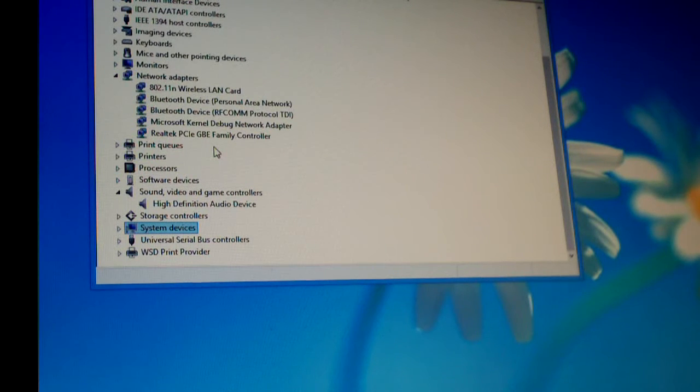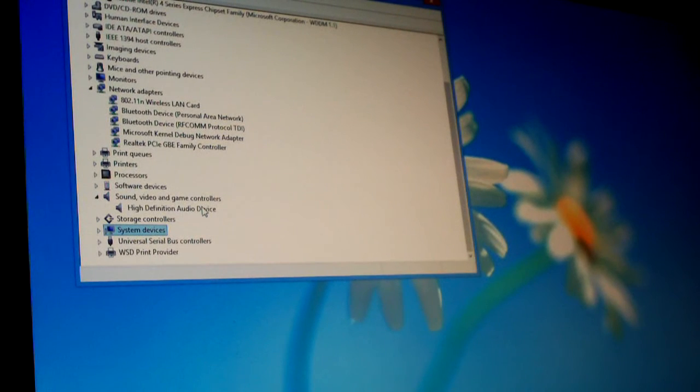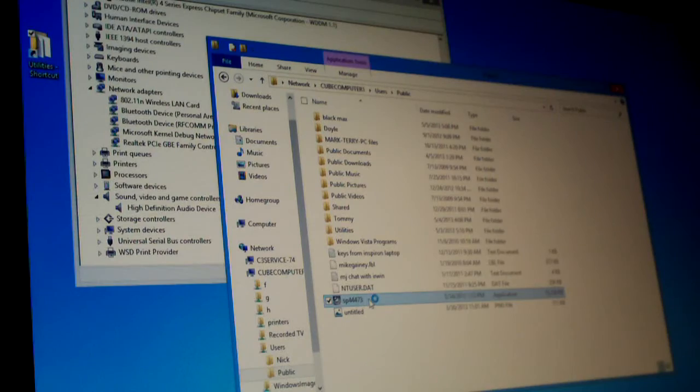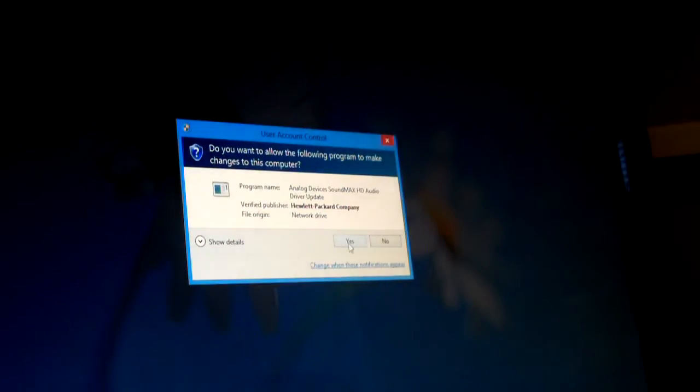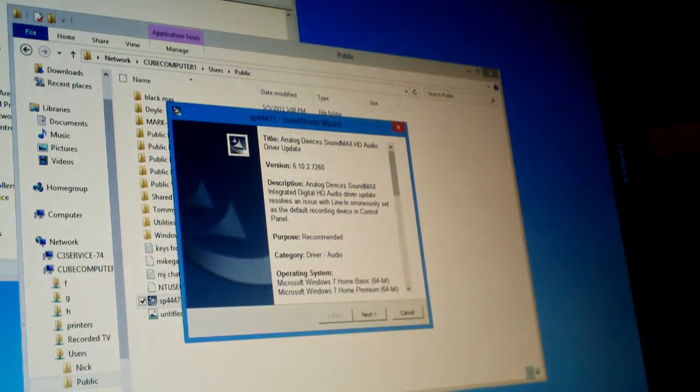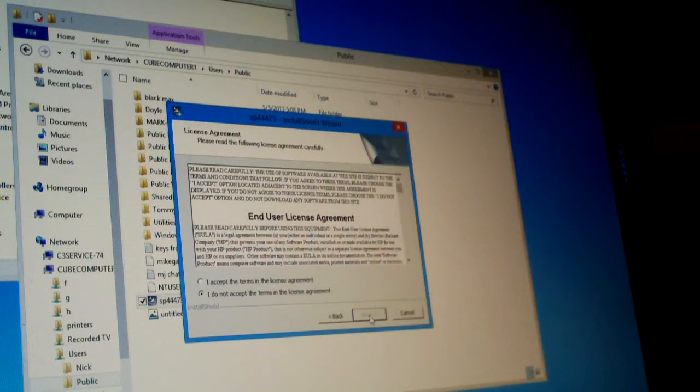Now I'm going to get the correct driver for this HD audio device. Okay, I just downloaded the driver, so let me go ahead and access it. User Account Control, which I normally turn off.